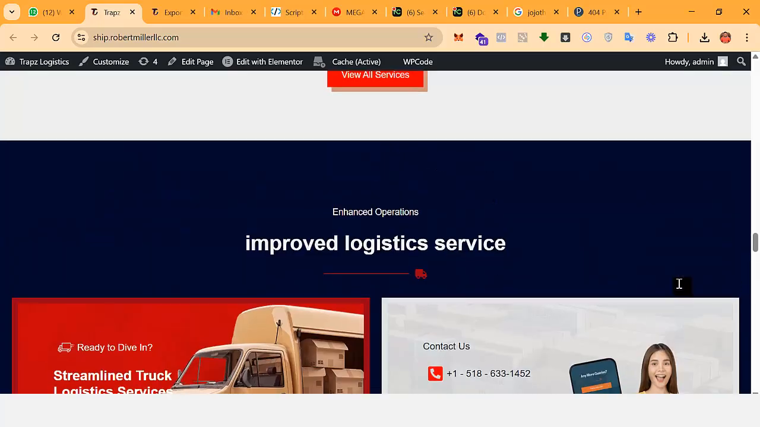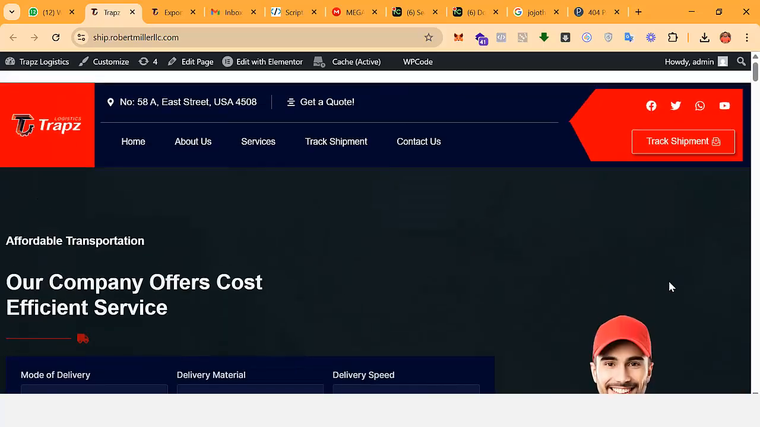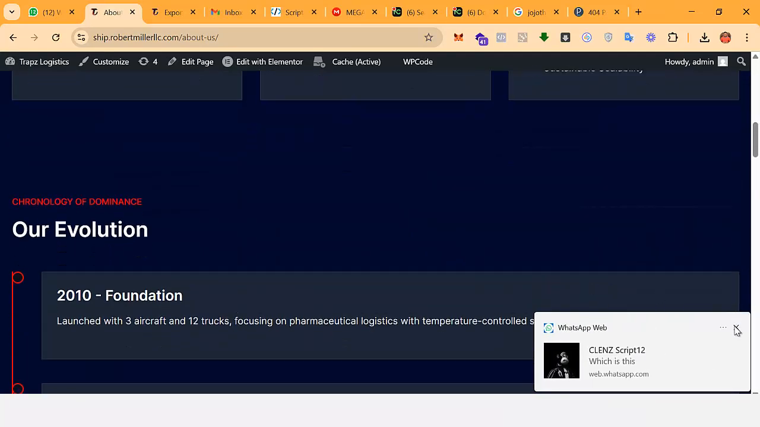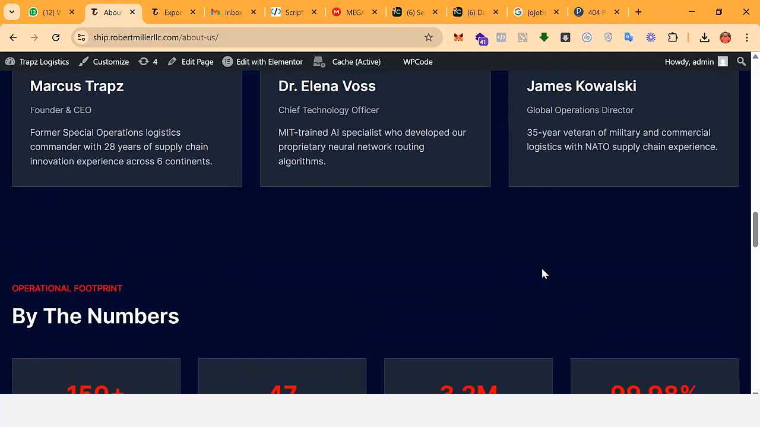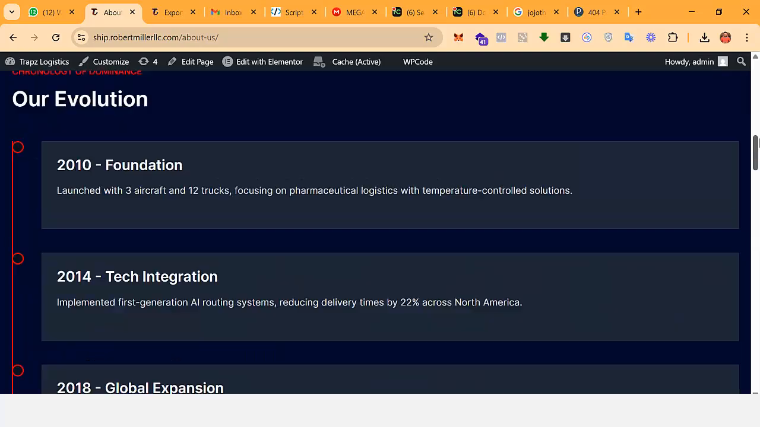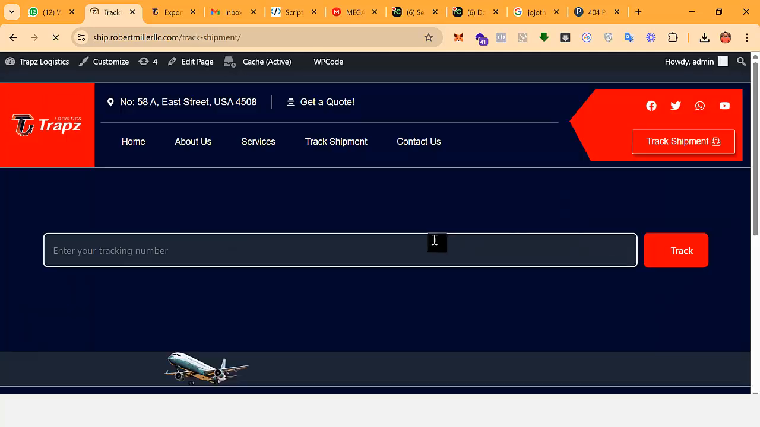Let me navigate to another page so you see what I'm talking about. So this is the About Us page. Can you see that? Powerful design. So this is the track shipment page. So let me just go to track shipment.